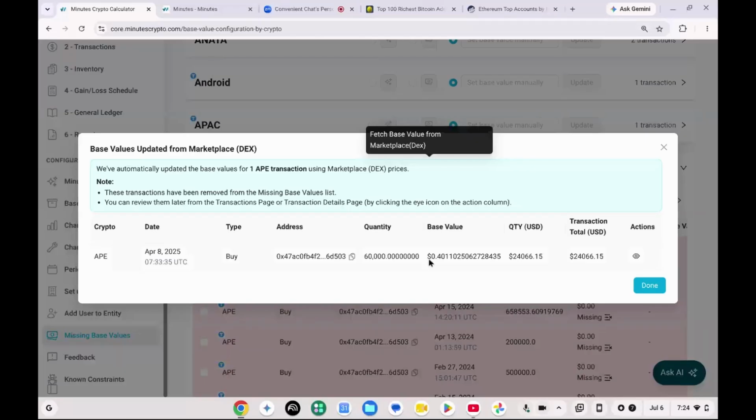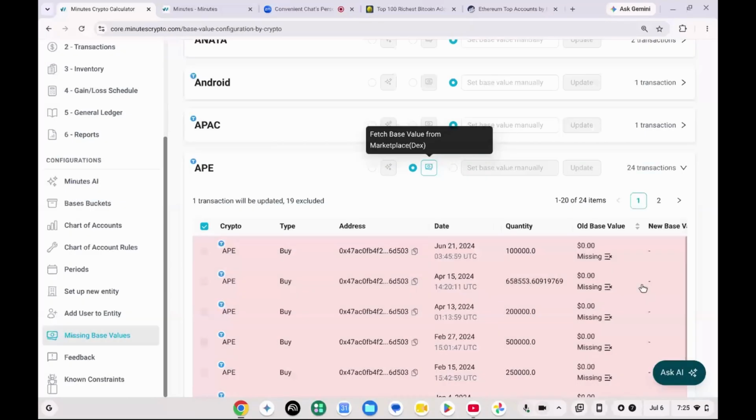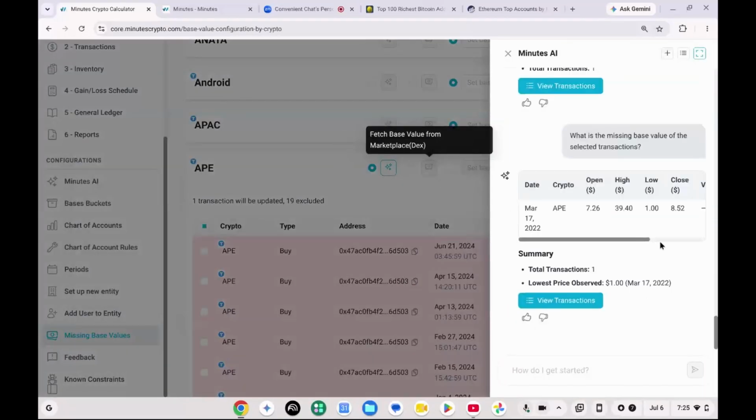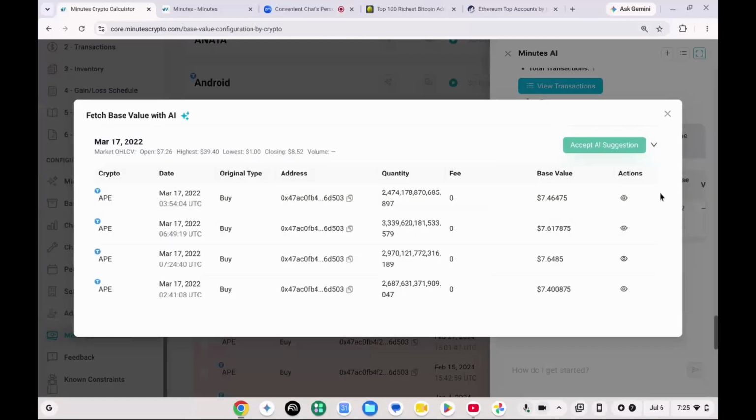All right, bingo, so done. I think for one transaction, it was able to find the pricing. Okay, well, that's better than nothing. All right, and for the rest of it, let's see if we can make the AI. Oh, AI also found one transaction. Okay, view transactions.